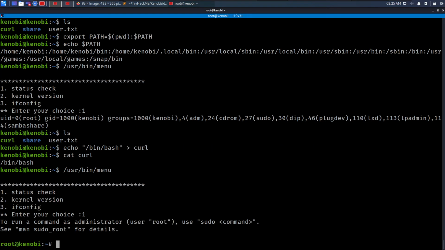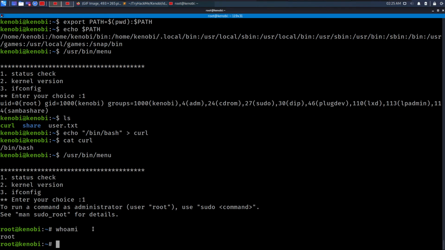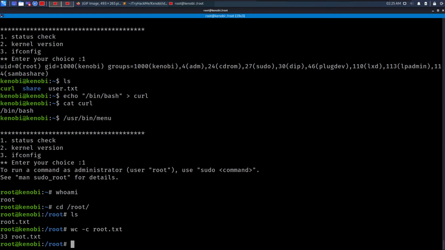So if I hit enter, you can see now I am root at Kenobi. If I type whoami, I am root. Now this was the box, and this was a huge box. The video got quite long. If I go into my root directory and do ls, we have root.txt, and if I do a word count on this one, hopefully I should have a count of 33, which means this is the actual flag. And this was the box.